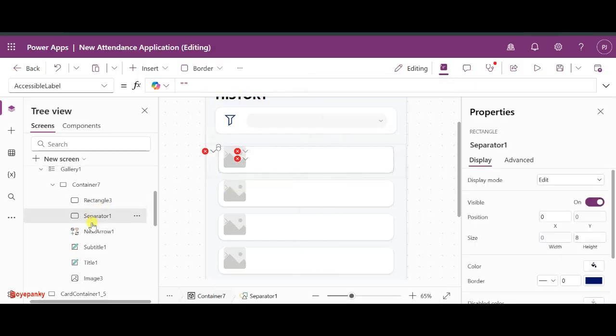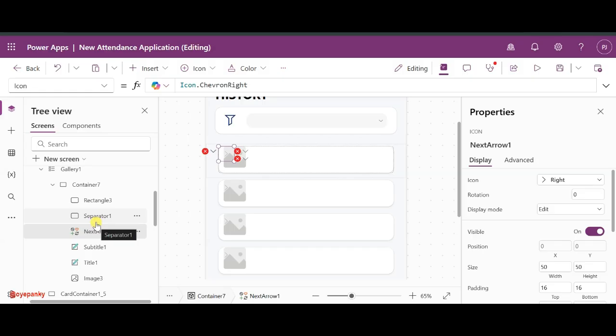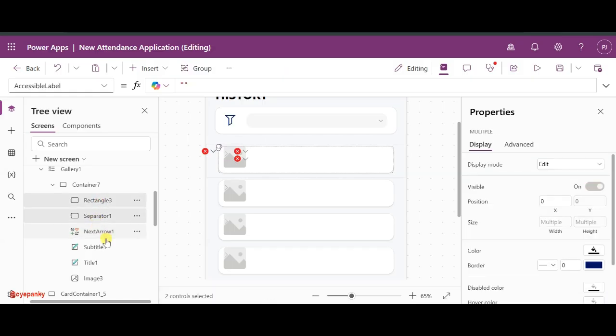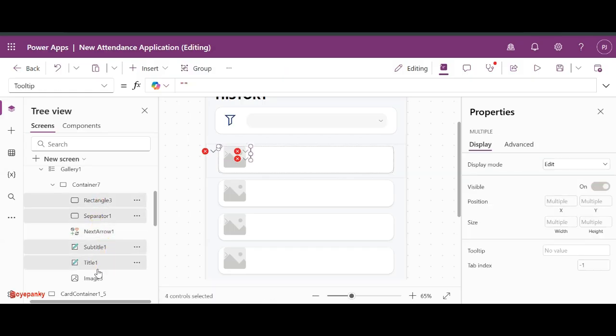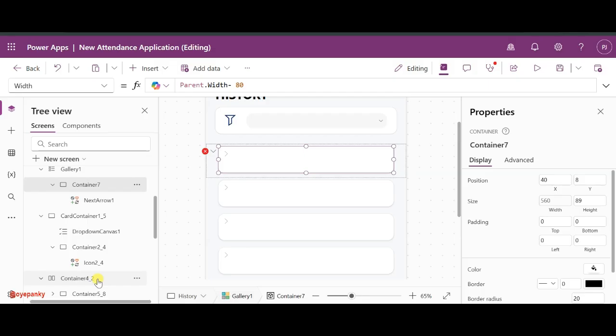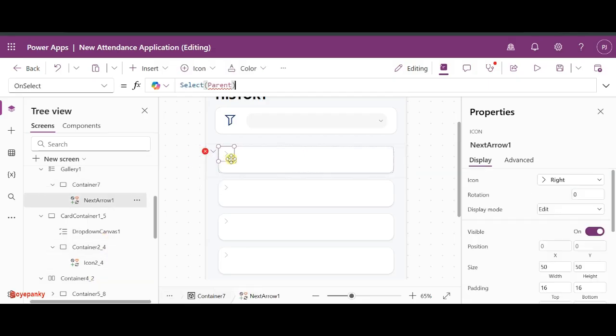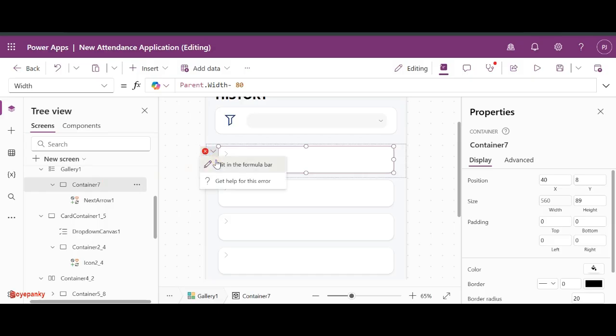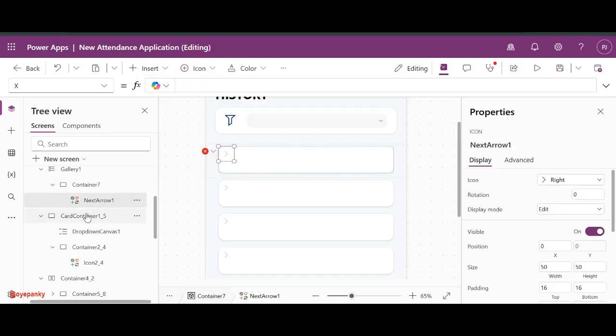Let me remove the all things here. I need the next arrow, so I keep the next arrow. I don't need the all things, so that's the reason I'm removing it. And this is our next arrow, and again it's showing the error. Let me remove this one. Still showing the error.